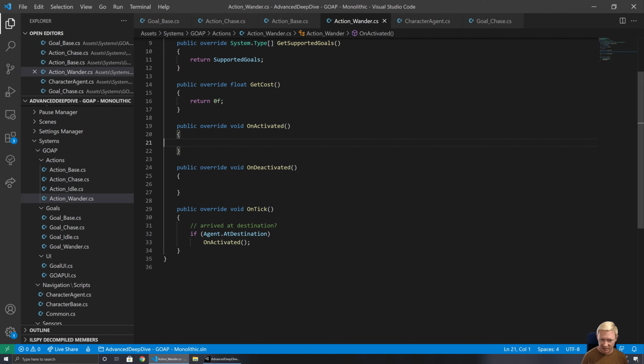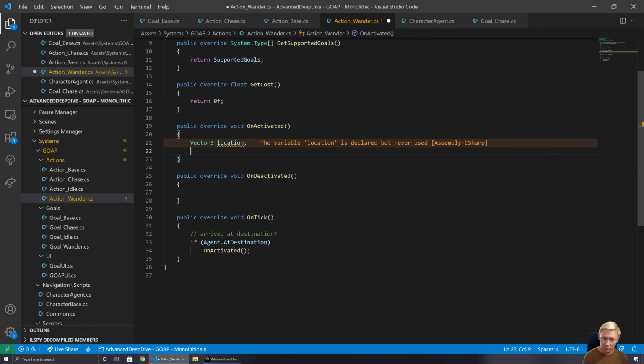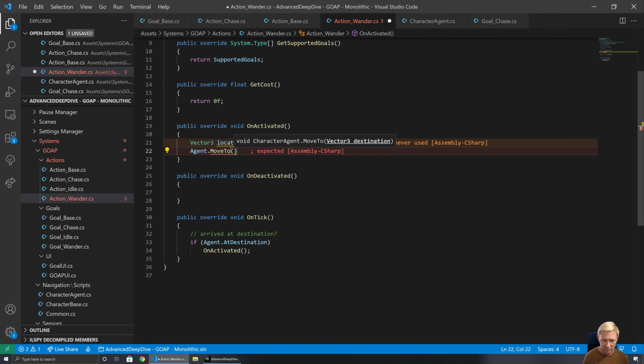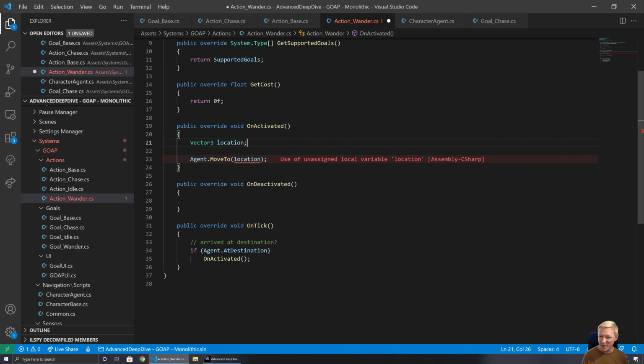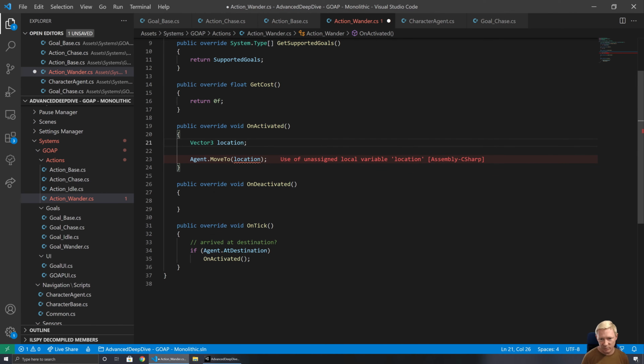Well, then activated needs to pick a location. So let's just initially, so location, because how this would work is it would go, hey agent, move to, and then that location. So very little logic that it needs. Key thing is we just need to pick a location nearby. So again, that's something where we don't want necessarily the behavior to have to know the intricacies of how the path data is sort of set up.